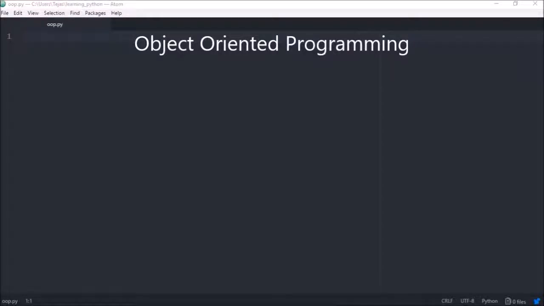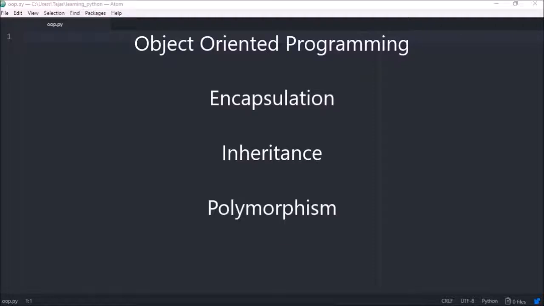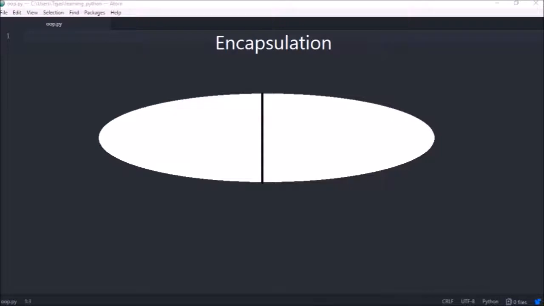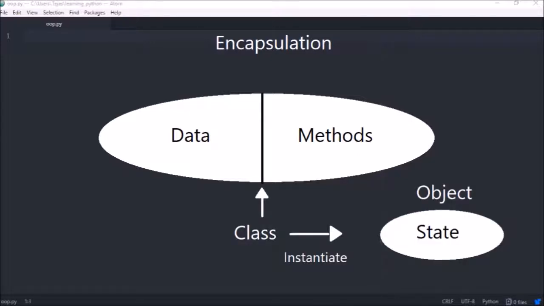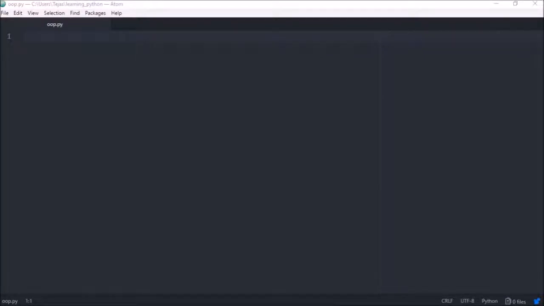Hello again, and in this video we'll be going over object-oriented programming concepts such as encapsulation, inheritance, polymorphism and abstraction in Python. Let's start with encapsulation. Encapsulation is the idea of bundling data and methods that work on that data within a unit, so a class, and it can be used to hide internal representation or a state of an object.